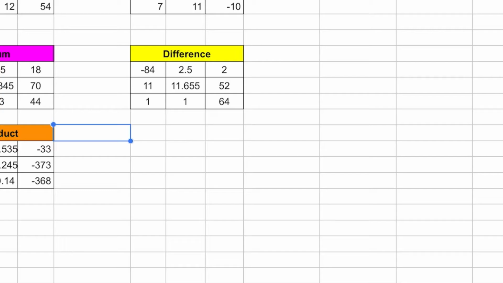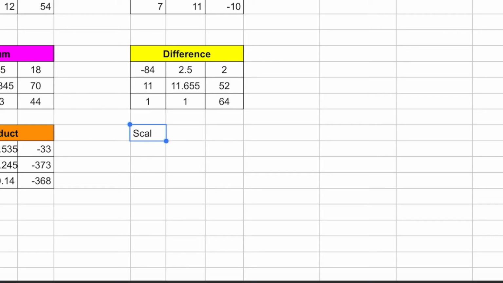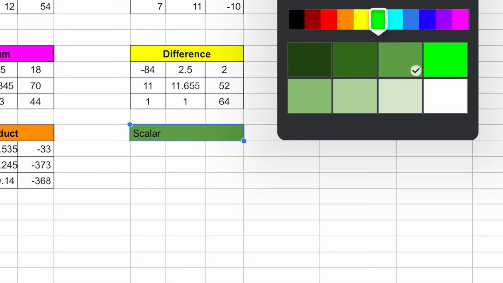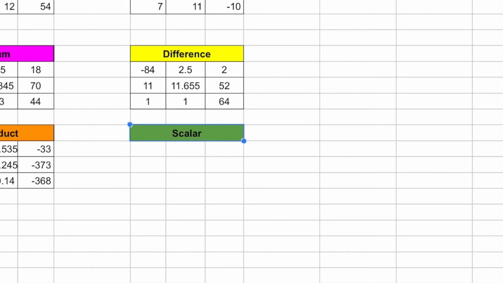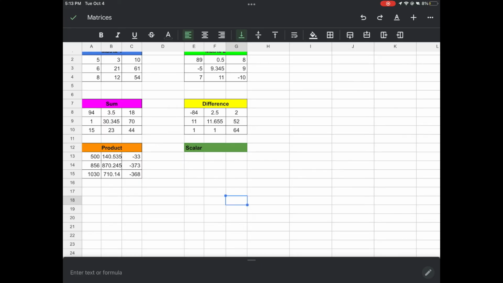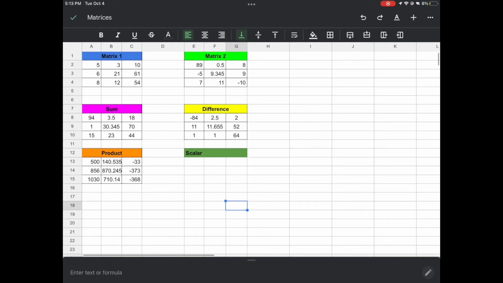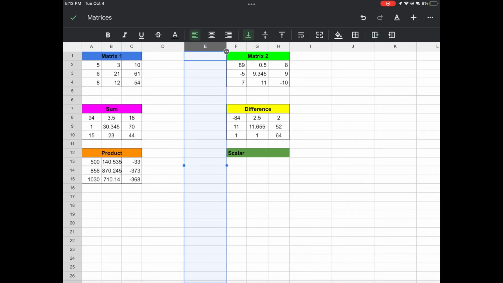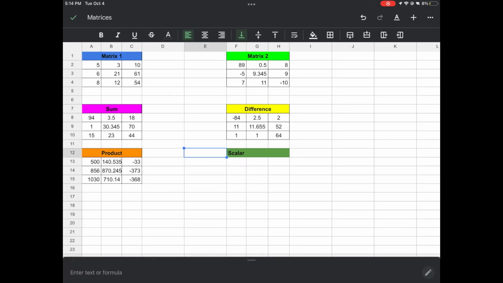For this next part, we're going to work with a scalar. So go beneath the difference matrix and type in the word scalar, and then merge those three cells together like you did before, and fill in the background color and center and boldface. Then what we're going to do is insert another column, and you do that by clicking on the D column, and in the upper right hand corner there is an icon that will insert another column to the right.